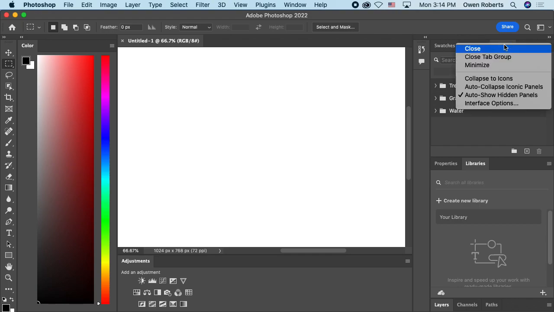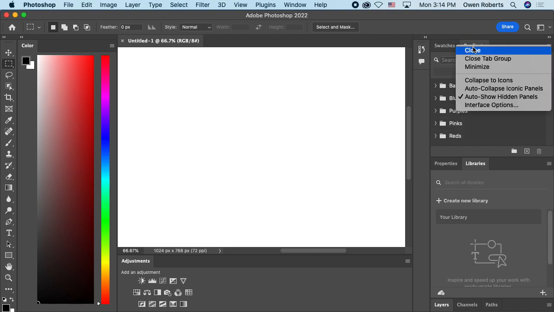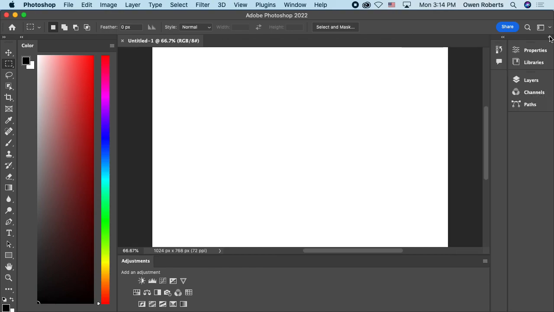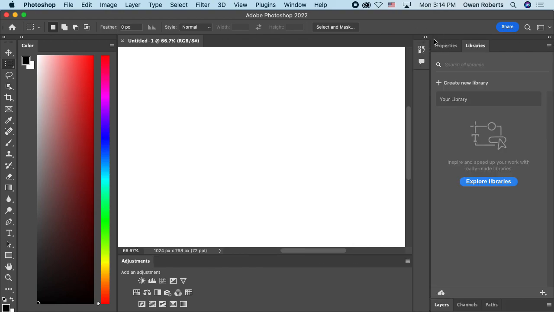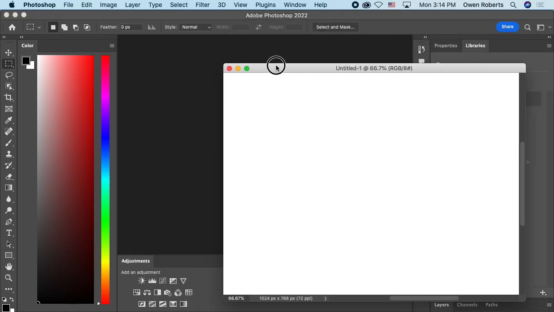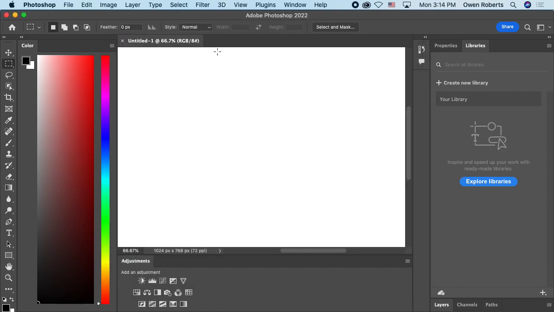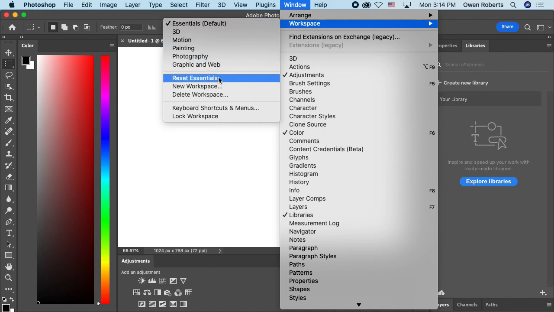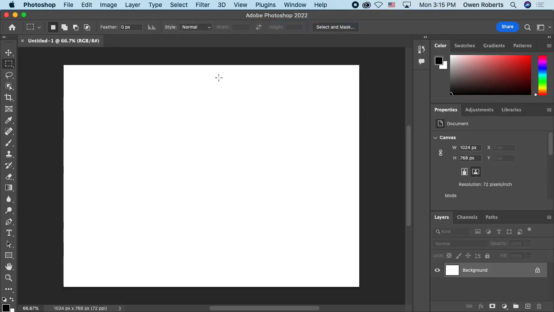If I hit Control and click, I can close this, or I can close this entire group. I can minimize and maximize these windows. I can pull this out and just have it float around outside of the whole interface. I can make all these adjustments to make Photoshop work for what I'm trying to do. But if at a certain point I want to go back to normal, I can go to Workspace and say Reset. And it's just going to go back to the default.